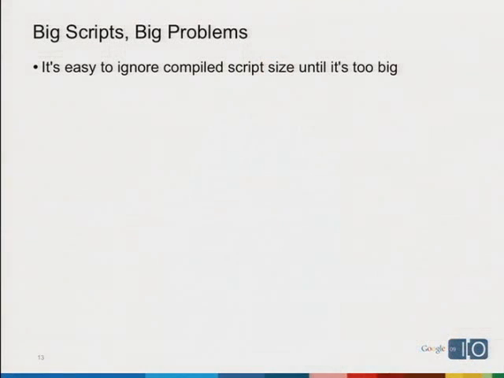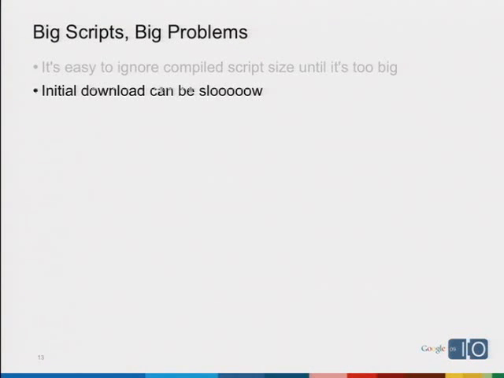You might not approach a GWT project with sufficient trepidation. You might feel a little too confident. You might say, hey, wow, this is great. I can write Java code, and it just magically turns into super optimized JavaScript. Well, we do optimize, but it's still proportional to the amount of Java code that you write. So don't be complacent. You want to think about the size of your script and performance from the very beginning.